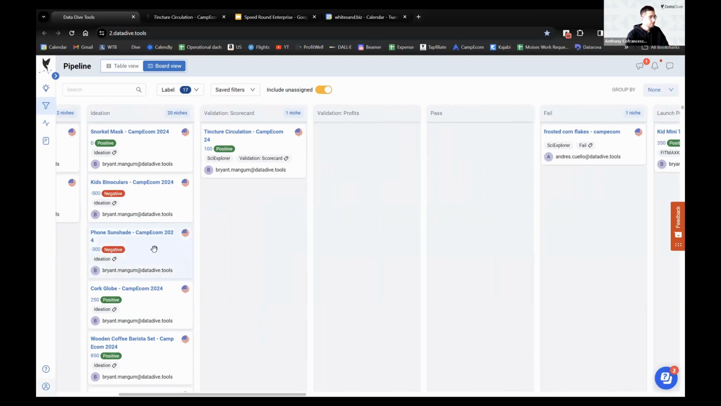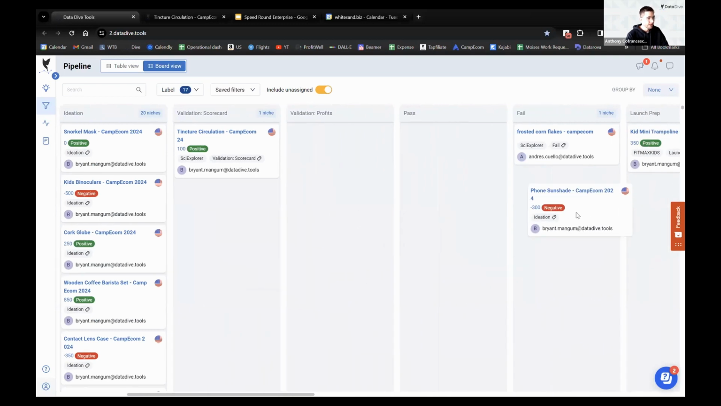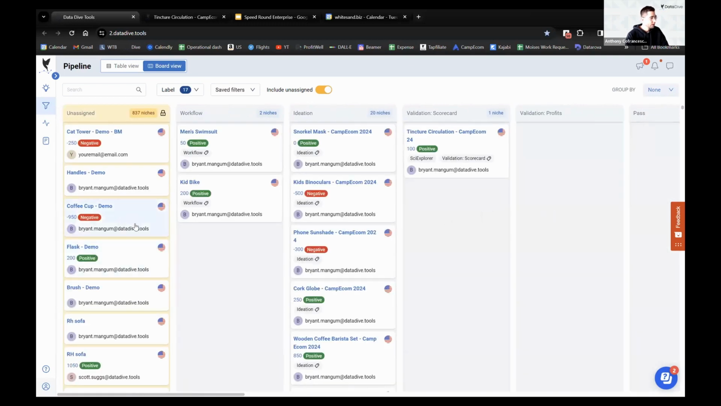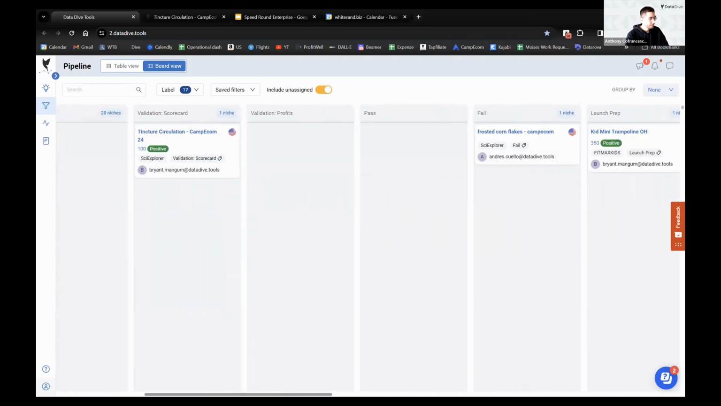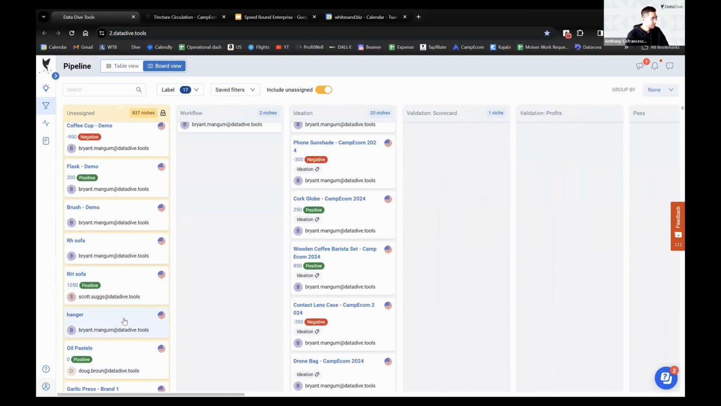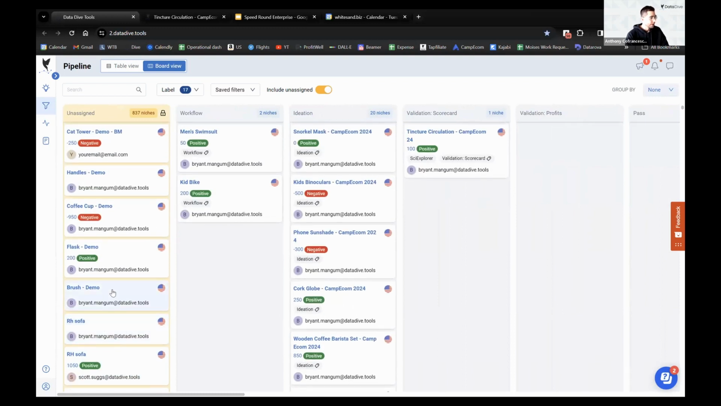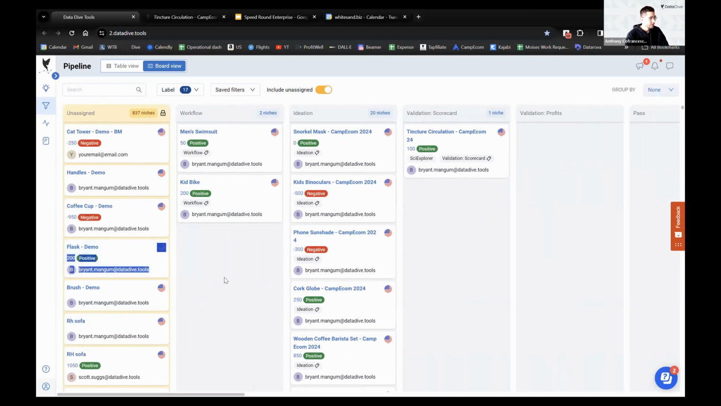And so now, like with the phone sunshade, I know we did this example at Camp Ecom. I could move it to validation, to filling out the product scorecard after profits is filled out. And I can tell you right now that for that product, I know it's going to fail validation. So like this brush, I'd have to move it over a little bit more.